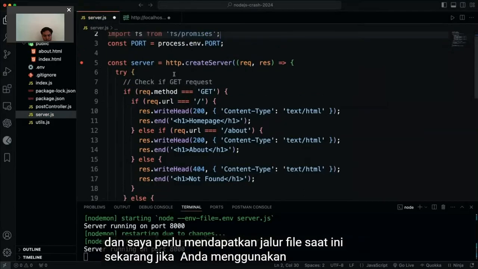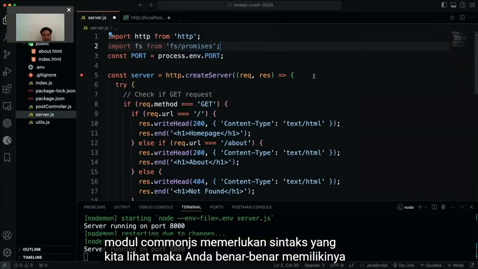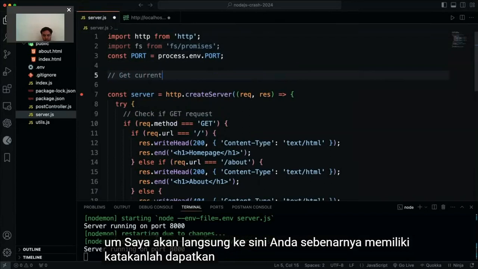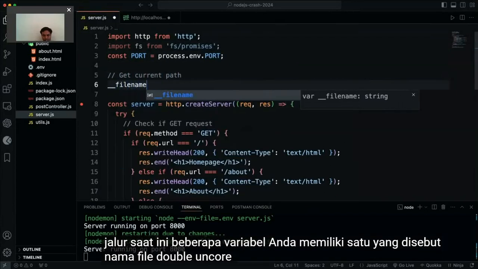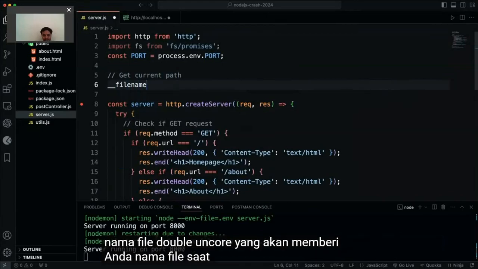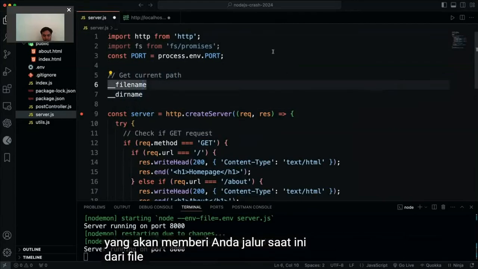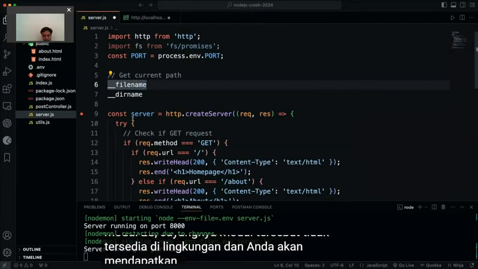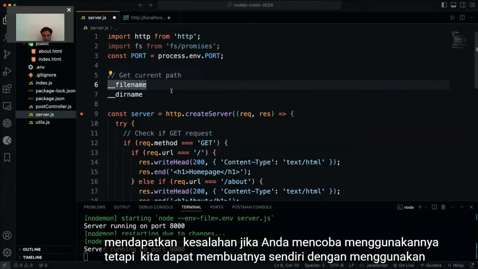And then let's come down here, and I need to get the current file path. Now, if you're using CommonJS modules, the require syntax that we looked at, then you actually have some variables. You have one called __filename, which will give you the current file name with the path, and then you have __dirname, which will give you the current path of the directory that you're in. These aren't available if you're using ES modules, unfortunately. They're not available in the environment, and you'll get an error if you try to use them. But we can kind of make our own by using a couple things.